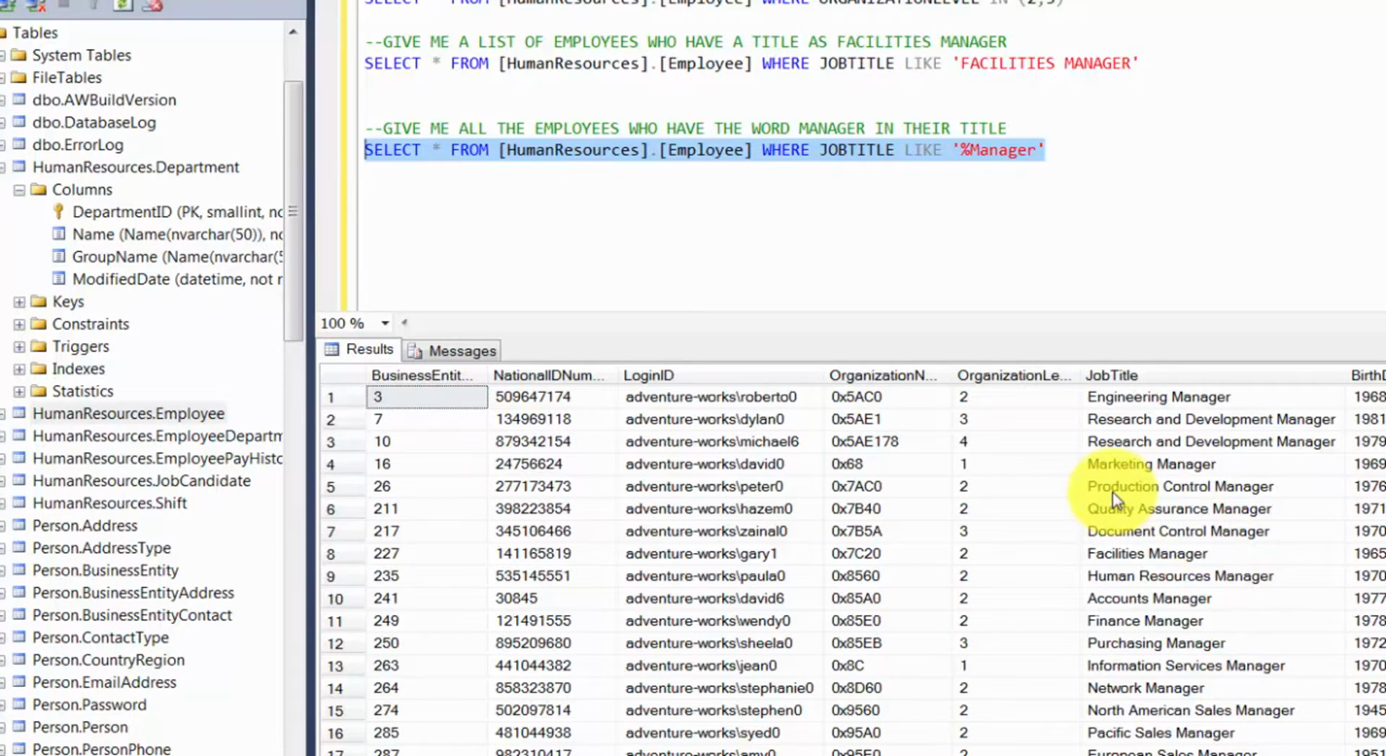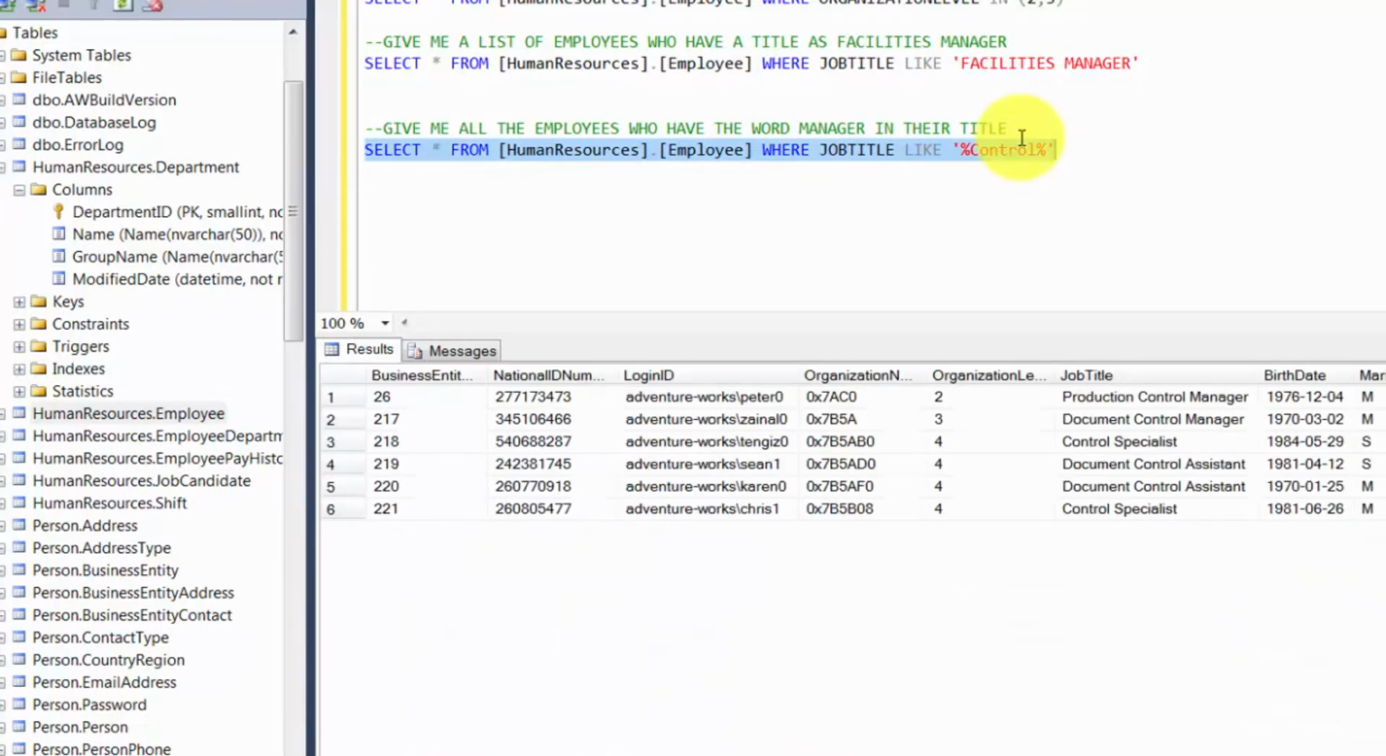Now let's look at one more example. You see the job title production control manager, document control manager. Let's say we want to basically return all the records that have the word control, right? And anything can be before and after the word control. The way you do this is control, and after control you put a % sign, which means that anything can be before the word control and anything can be after the word control, but you need to have the word control in your job title.